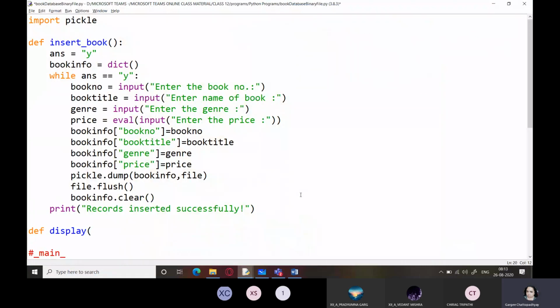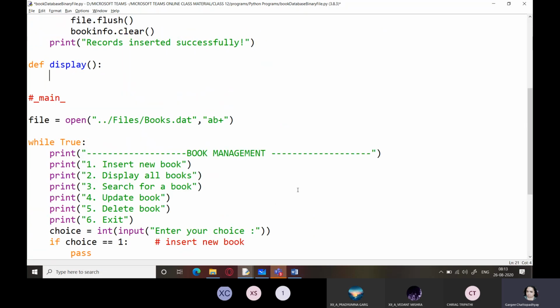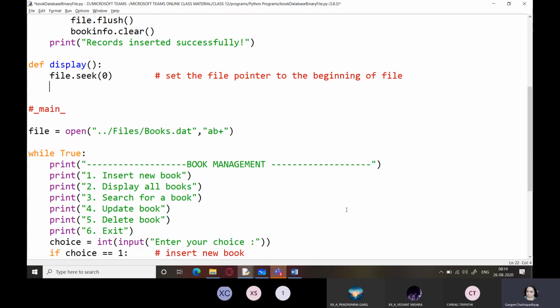So display, and within display I'm not going to take any parameters, and over here I'm going to take firstly file.seek. So I will set the file pointer to the beginning of the file. Set the file pointer to the beginning of the file.